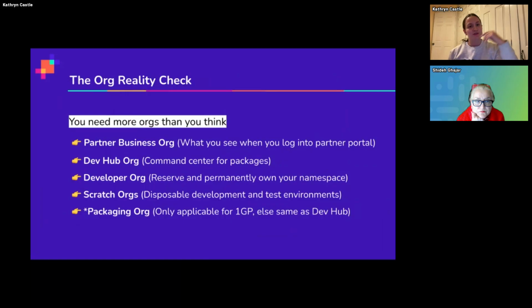Then you have Scratch orgs. They're temporary environments that expire in 30 days. You use them to test and package your app. You probably won't be actively building in them, but you will be pushing your code into them and using it to test and package it up. And you can also create Scratch org templates, which store your metadata and can make testing a bit easier.